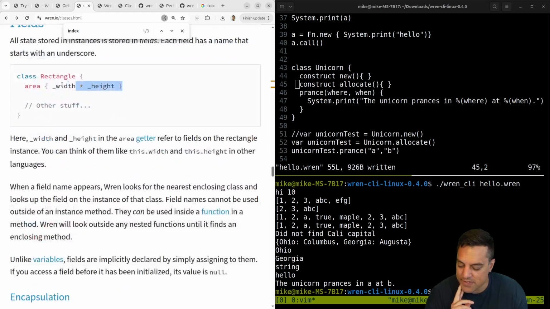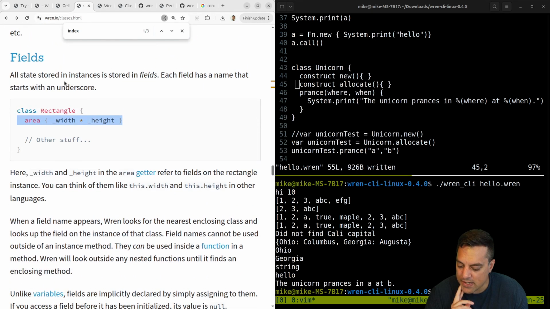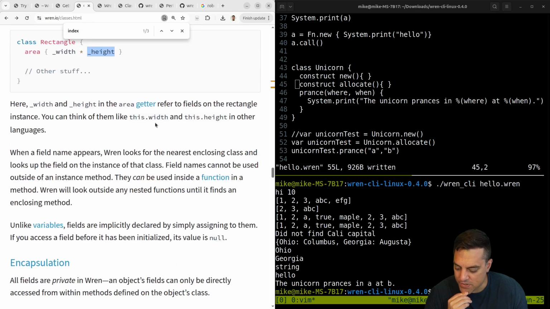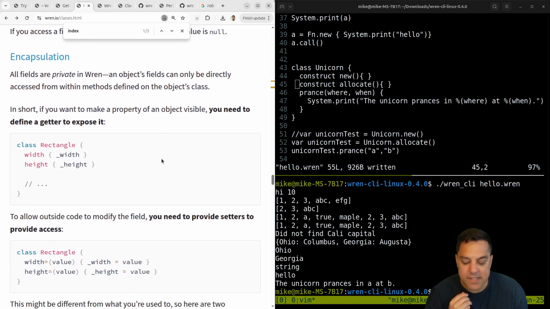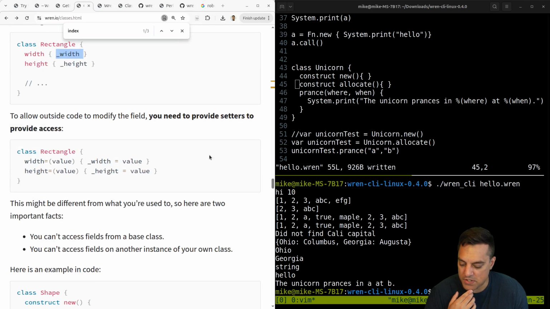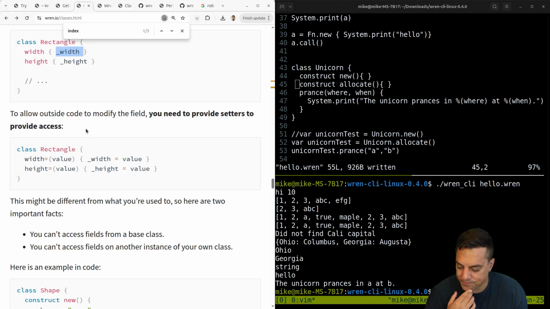Fields, okay, we can have these sorts of stuff here. All state stored in an instance is stored in fields. Each field has a name that starts with an underscore. Okay, so that is a naming convention here. Fair enough. It's kind of nice, I guess, to have a uniform thing. Some people like to choose. Many people have adopted this convention over time, so not something totally out of the ballpark here.